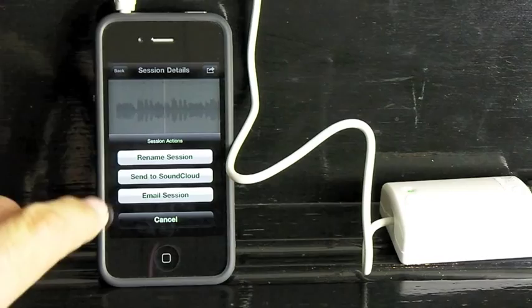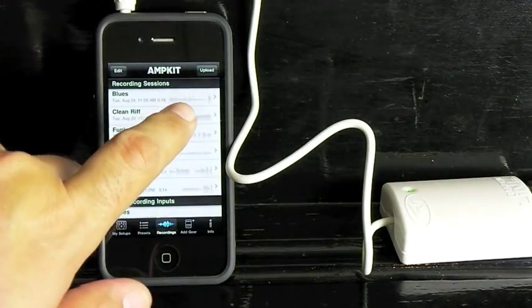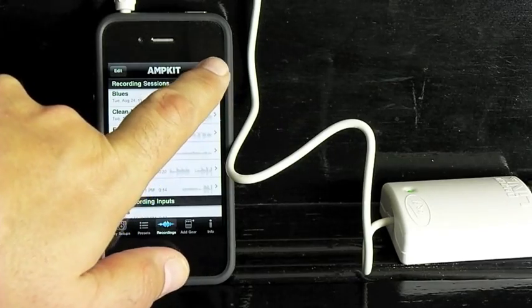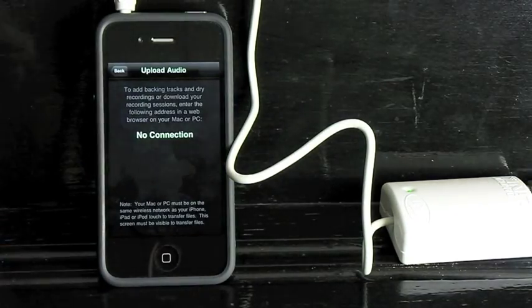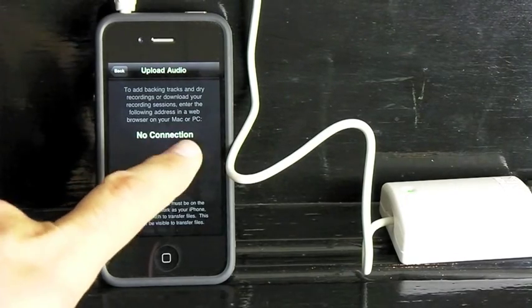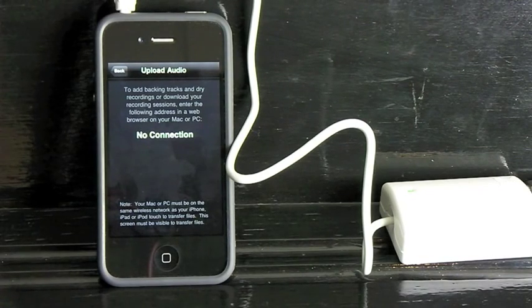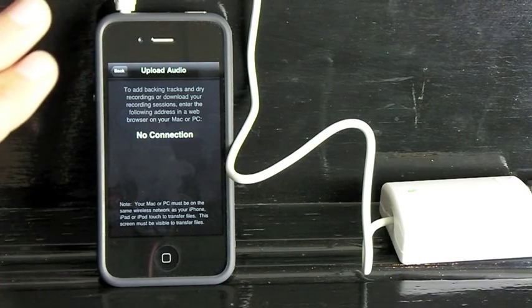And one other way that you can get your music in and out is if we go back to the actual recording sessions page, there's this upload button up here in the corner. And I don't have my Wi-Fi turned on right now, but if I did, it would actually have a web address right there, and I can go to my desktop computer, type that web address into my browser, and then it would give me a nice page where I can download all of the recordings and the backing tracks that are on the device right now.